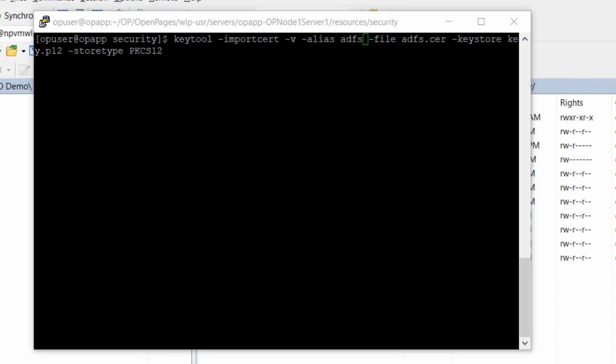If you've configured your own Key Store, you should use that one instead. Run the following keytool command to import the ADFS certificate into the Key Store. This command can also be found in the OpenPages documentation. Executing this command will prompt you for the Key Store password, which is the same as the OpenPages administrator password set on install. The Key Store password can also be changed after the install.